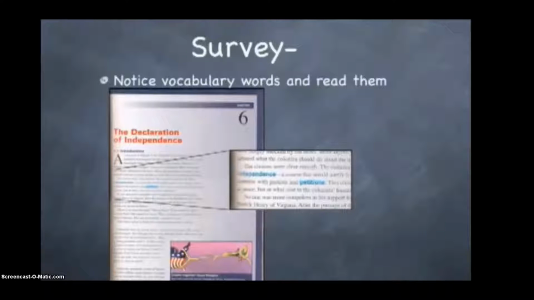Notice vocabulary words and read them. They are often set off in boldface or colored font. For any vocabulary words that do not appear with definitions, look at the glossary, which most textbooks provide at the end of the book, just before the index. Most of the time, these vocabulary words are new to the reader, or clarify which of the many definitions are being used in the text.